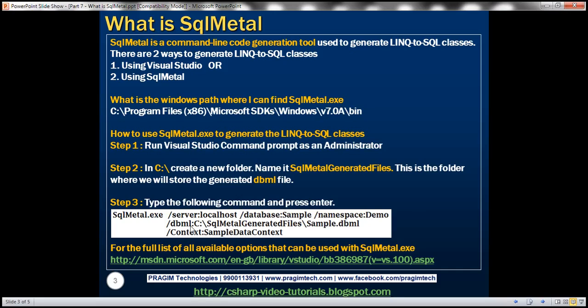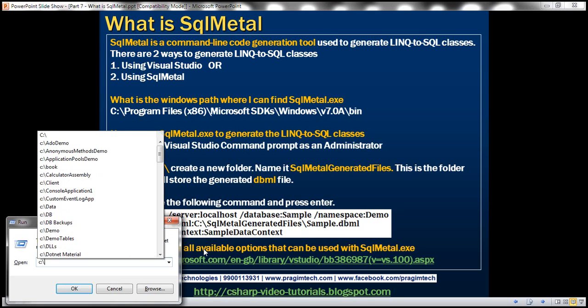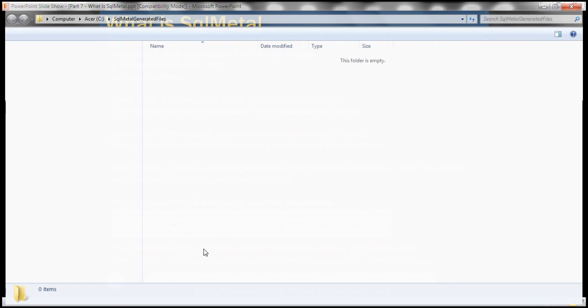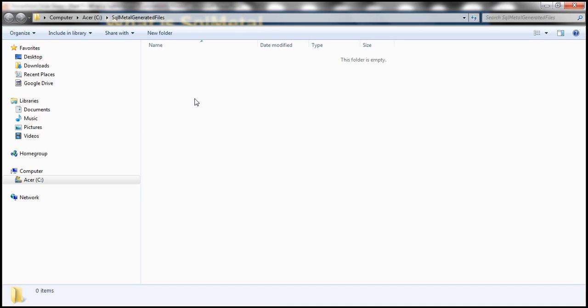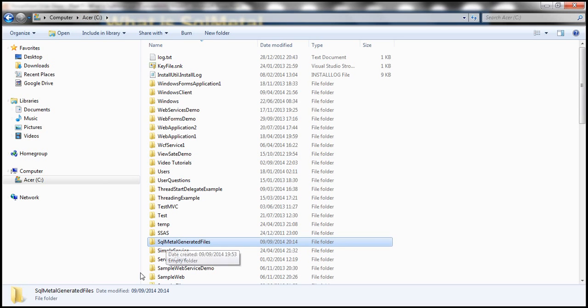And then the generated DBML file, what should be the name of the file? We specify that using /dbml option. So we want the generated file to be sample.dbml, and we want that to be stored in the SqlMetal generated files folder. I have this folder already created, so let's navigate to that folder. At the moment this folder is empty. Now you can give any name that you want for this folder. It's just used to store the generated DBML file.